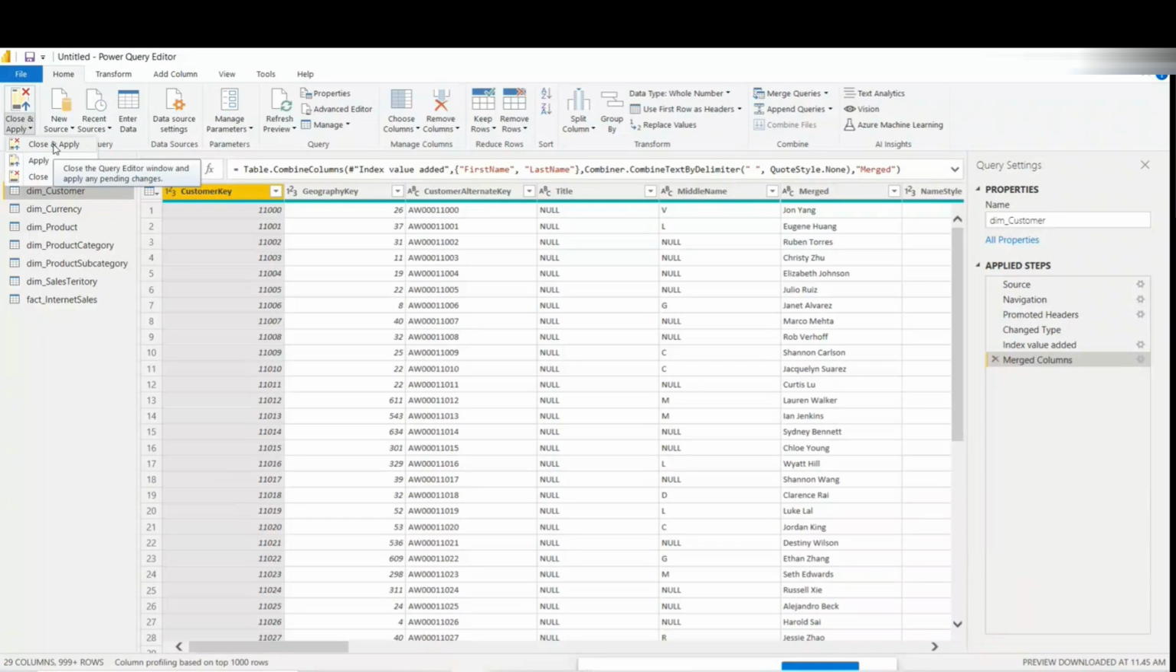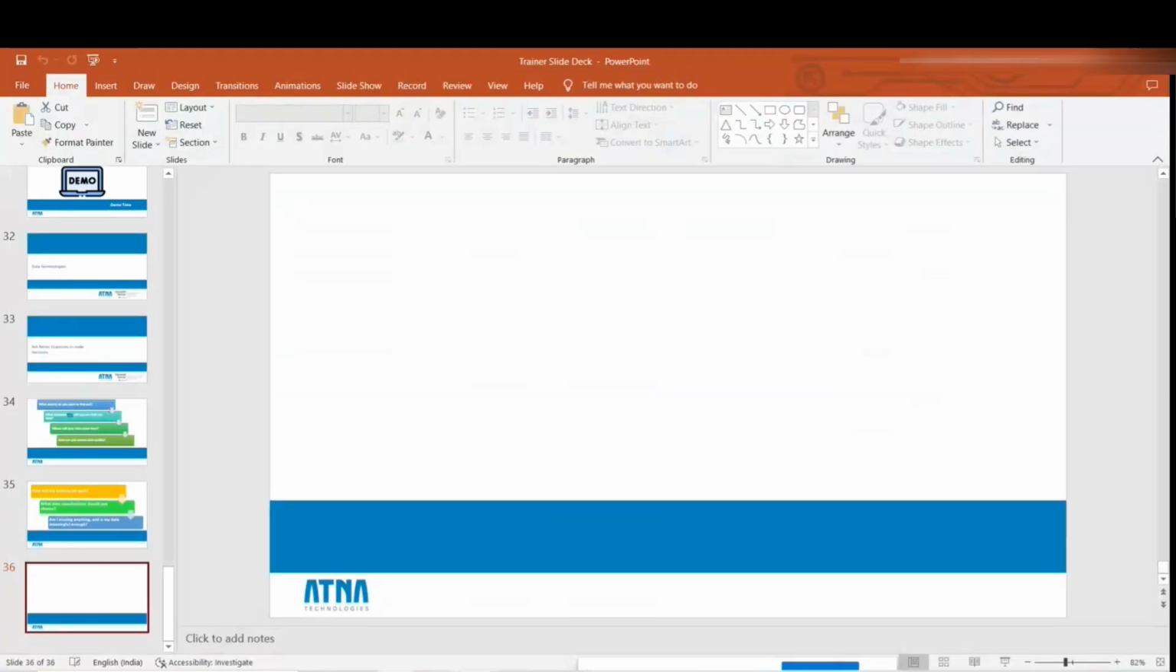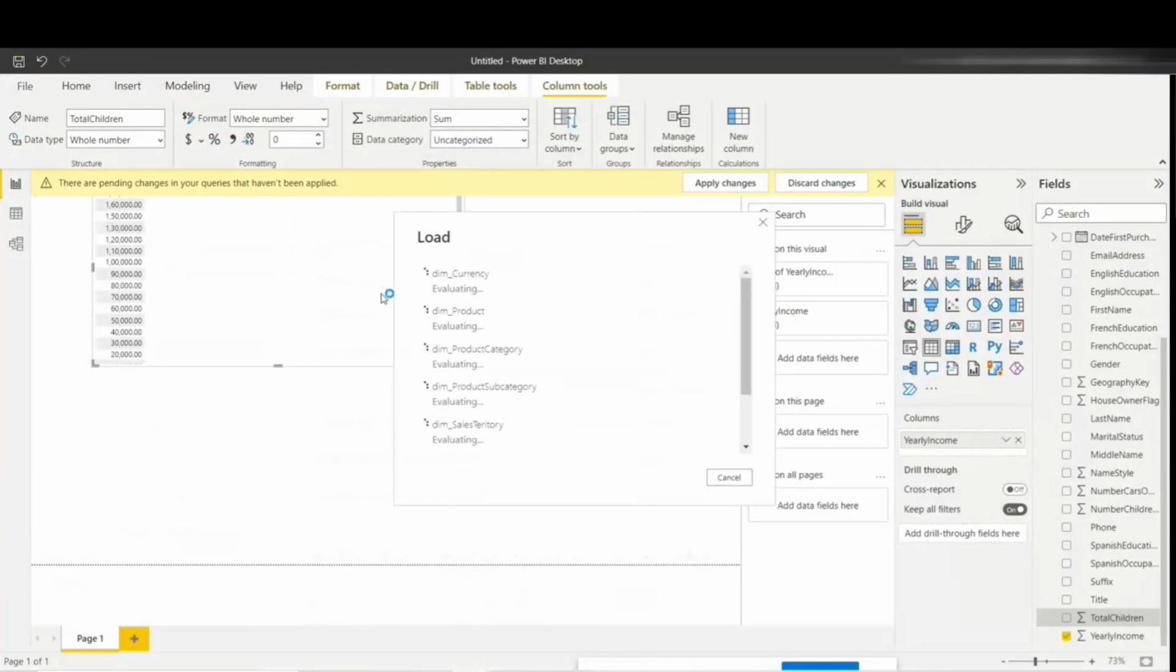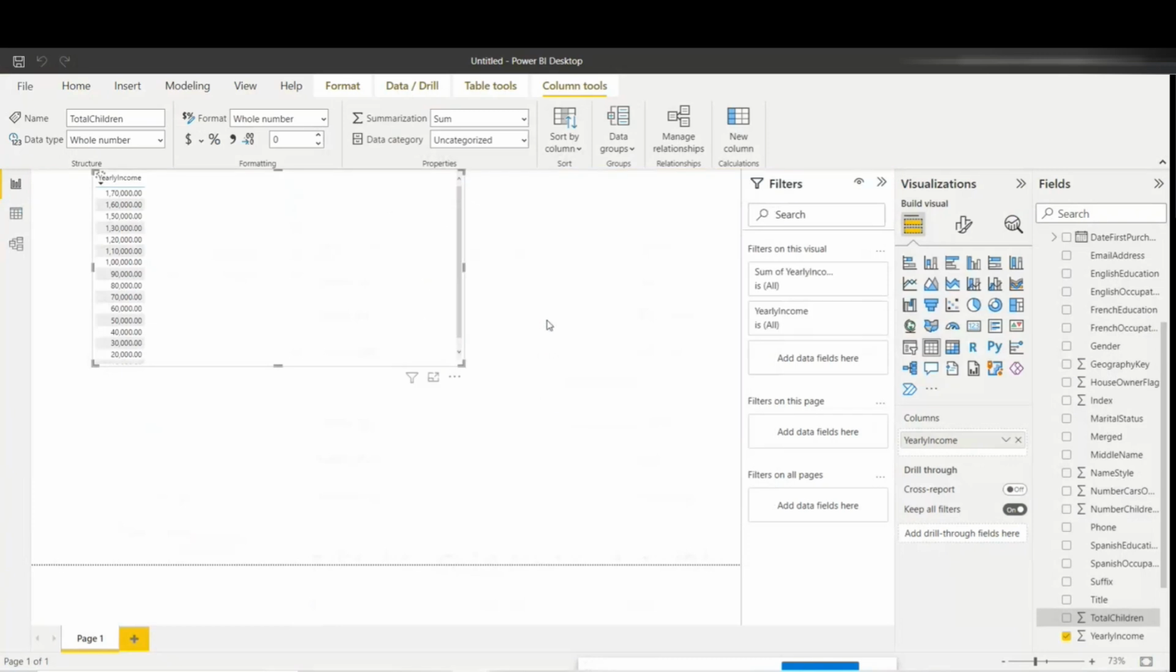Understood. If you click Close and Apply, this will be closed, and you can see those changes here. See, it is evaluating, it is waiting for the data. If your RAM is good, then definitely it will load fast. Since I have a lot of software on my laptop, it is taking so much time.